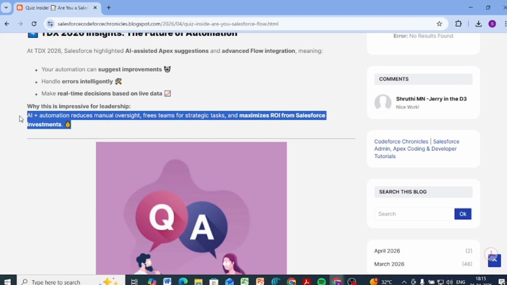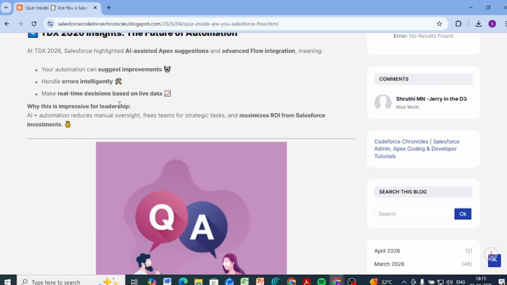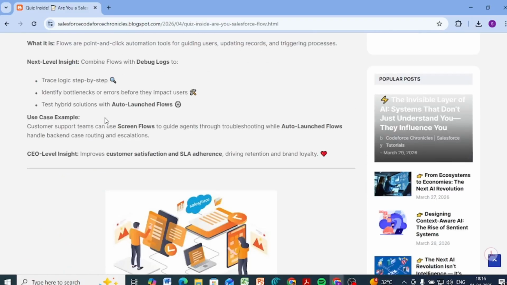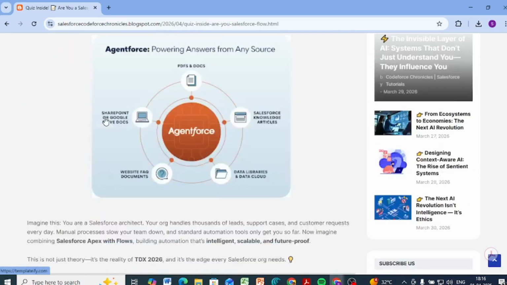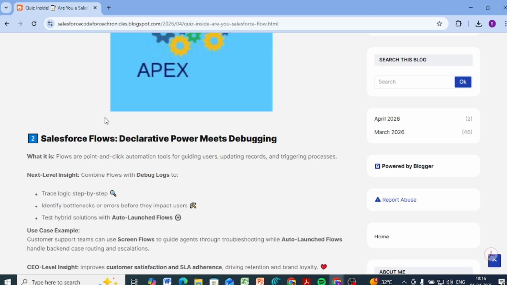Benefits: reduces errors in production, enables team collaboration, and supports CI/CD pipelines, that is continuous integration and continuous deployment. Imagine building a complete flow that automates case escalation using TDX. You create a scratch org, deploy the flow and test various scenarios, confirm everything works, and push the changes to production confidently. How Flow and TDX complement each other.